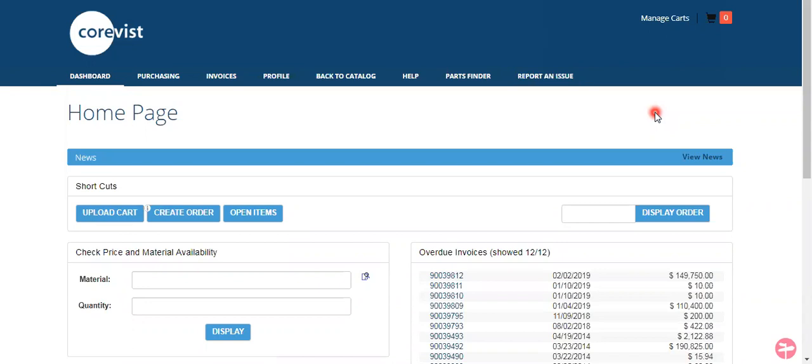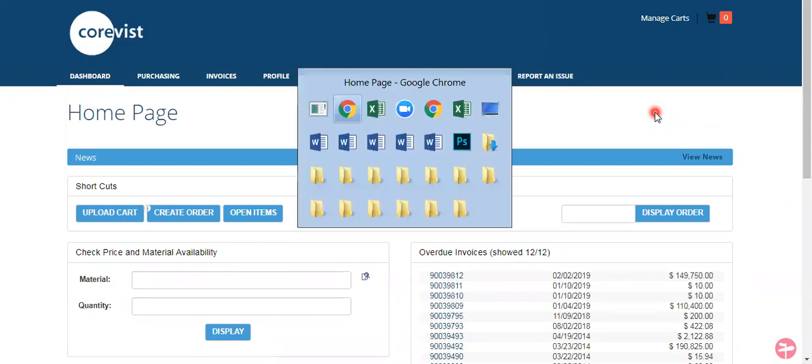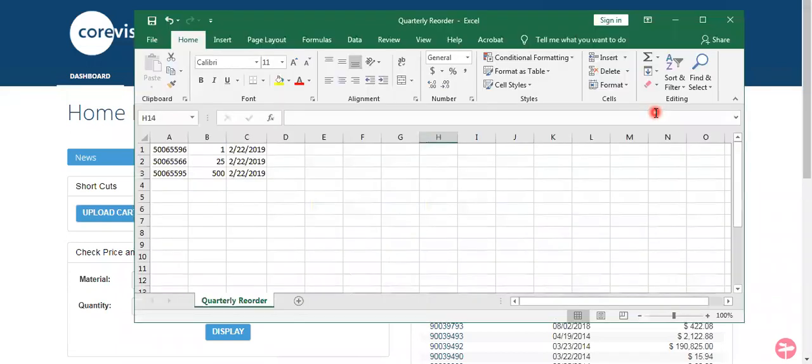So first off, we're going to look at the formatting of the file that you're going to upload. This is just a CSV. It's very simple. For each product, you need to provide an SKU number and a quantity. Those are required. You can provide an RDD, a requested delivery date, if you want to, but you don't have to.